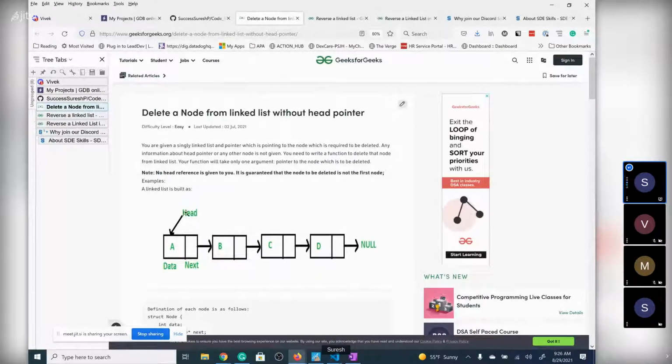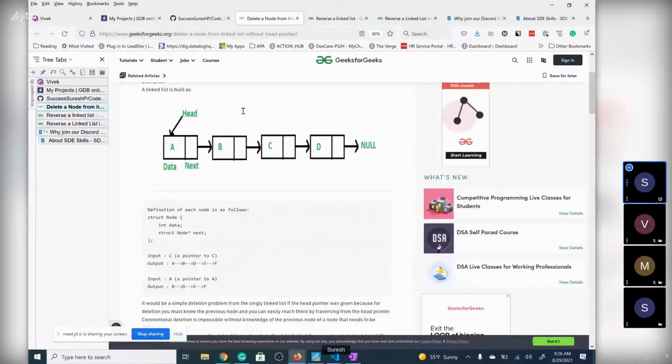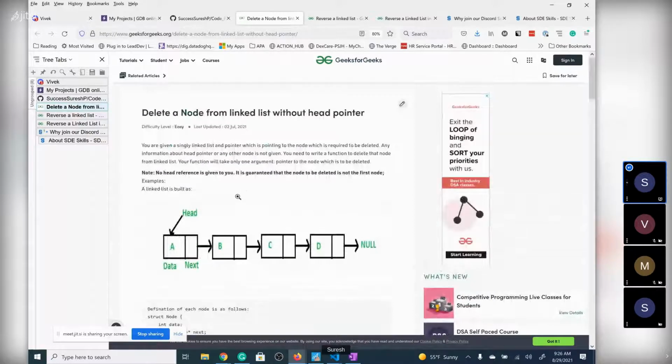If you look here, the head pointer points to the first node in the linked list, but we don't have this. We don't have the head. Let's say we have a pointer pointing to either C or D, and you want to delete C. How can we do that? Here is a Geeks for Geeks algorithm. Anybody tried before? Anybody saw?